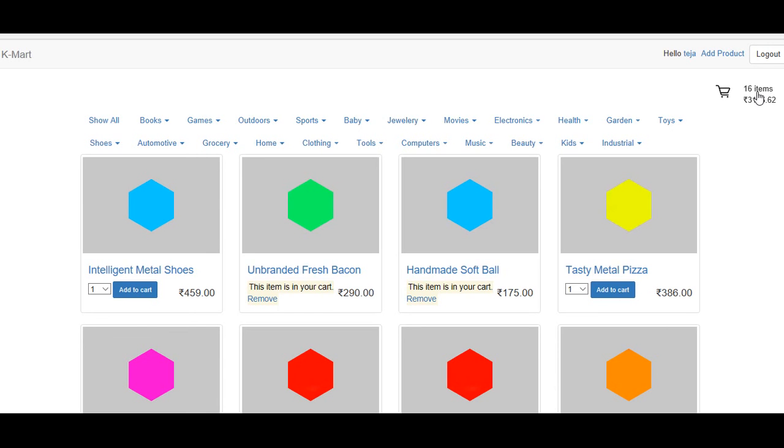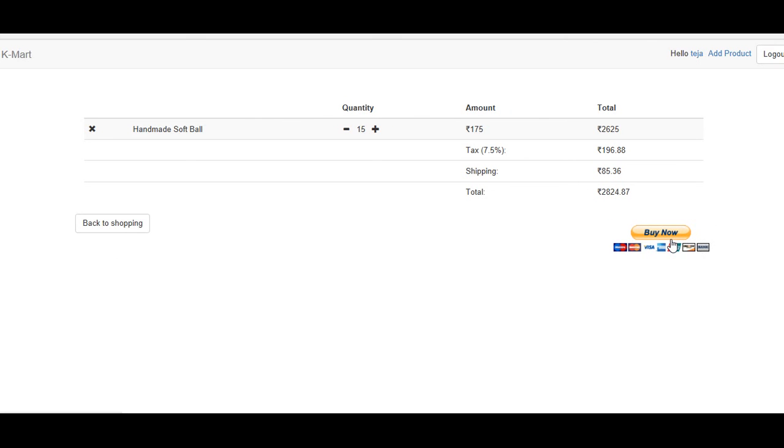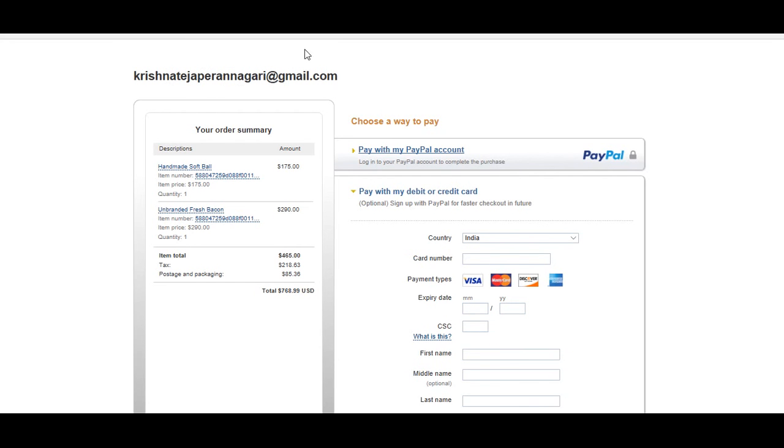If you click on this, you will be redirected to the page that contains the details about the products you have added. You can remove these products before performing a checkout. It is a bit slow because it is running on the cloud. Now I'm pressing the buy now button. It will be redirected to the PayPal page. Currently this is the email ID where all the payments will be made, and you can see the order summary is also present.